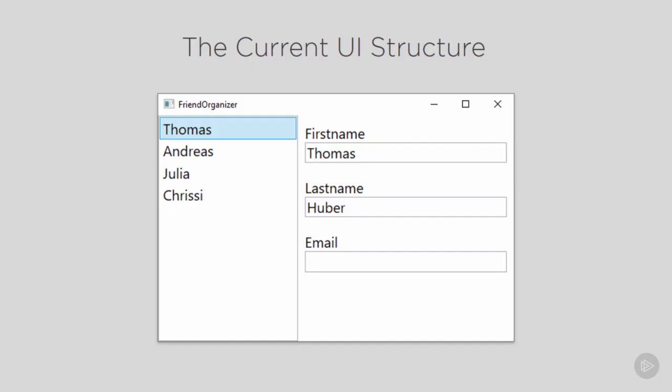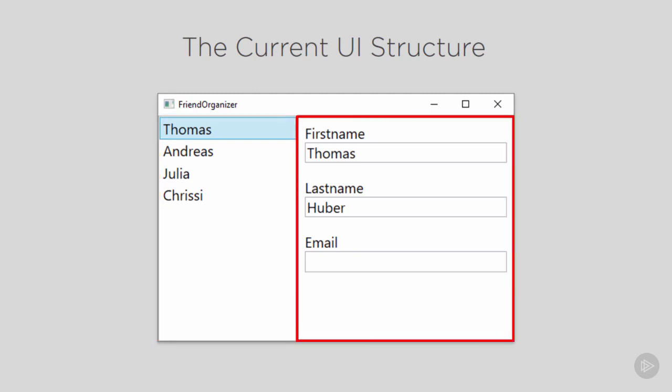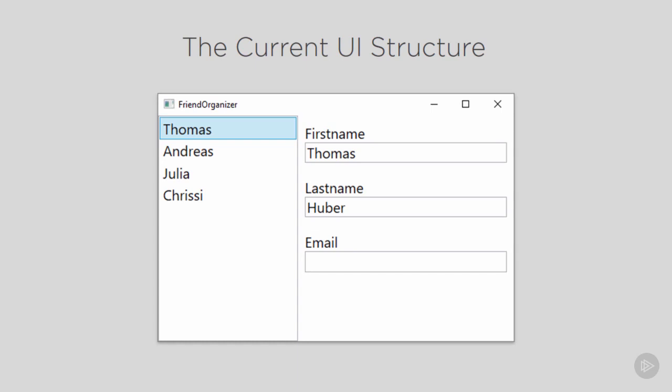components. When you look at the current UI structure, you can see that we have a kind of navigation on the left side and a kind of detail view on the right side. But everything is coded directly into the main window and into a single main view model. When the application grows, it will be hard to maintain it if we don't split it up into separate components. And that's exactly what we do in this module.